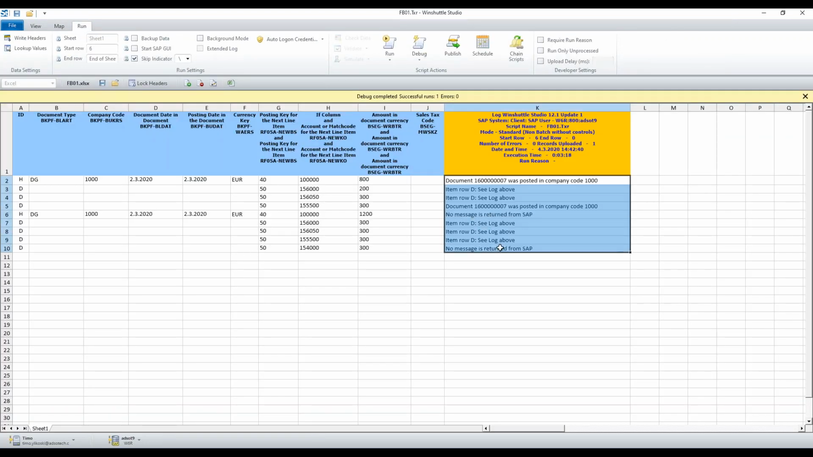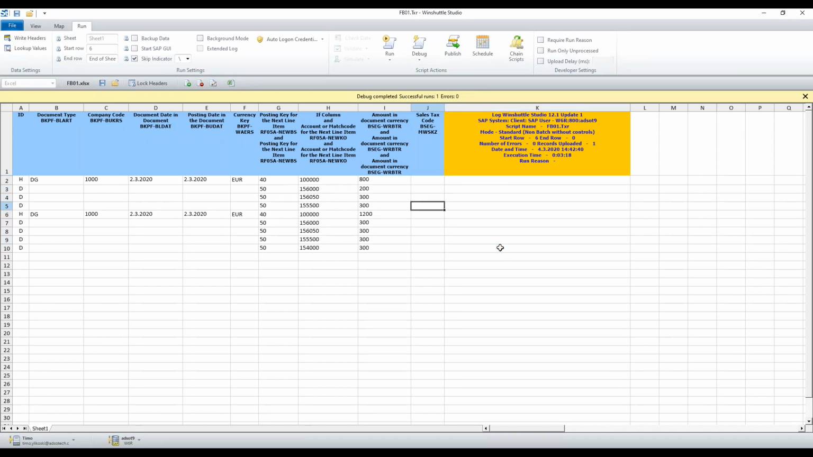But before we run this again, for the tax relevant accounts, so this one, 154, we'll need to put in the tax code here into Excel because that will be uploaded to SAP. For the other accounts, we don't need that because those are not tax relevant accounts. So let's try running this, see how that works.